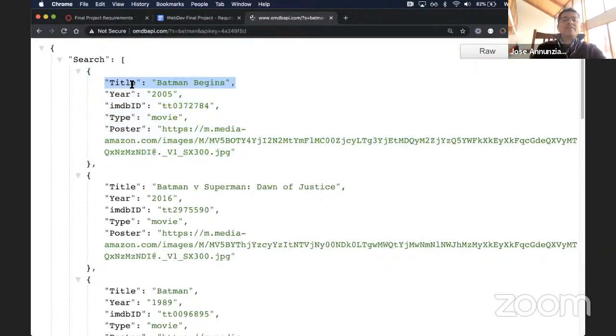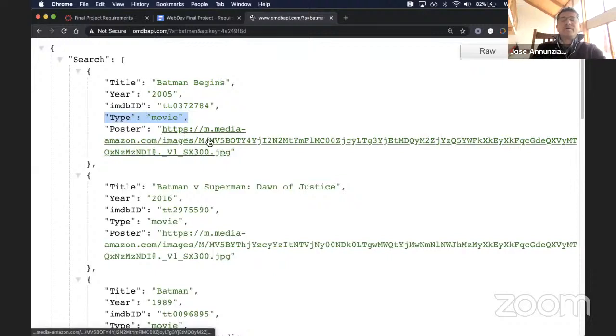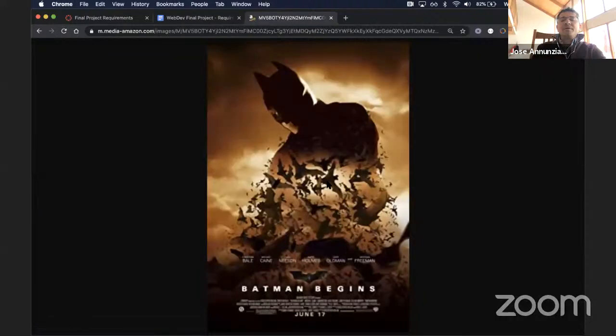It has the title of the movie, the year that it came out, the IMDb ID, a unique identifier, the type, whether it's a movie or TV series, and also a link to a poster, right? And this poster can be used to render an image or thumbnail of the movie.